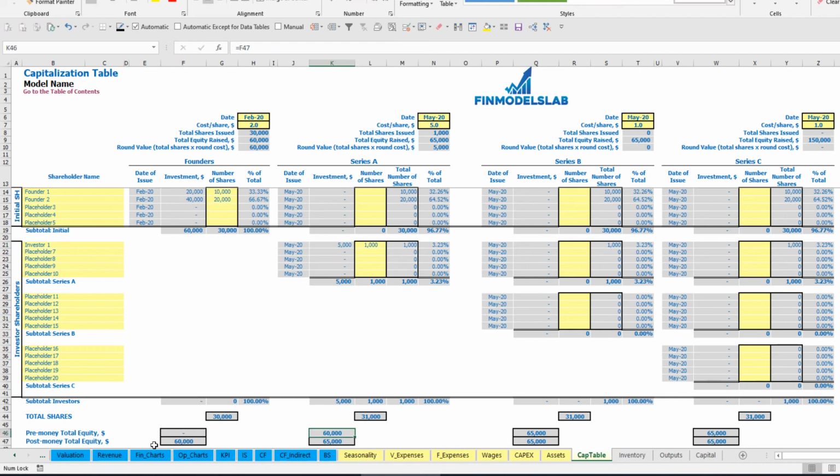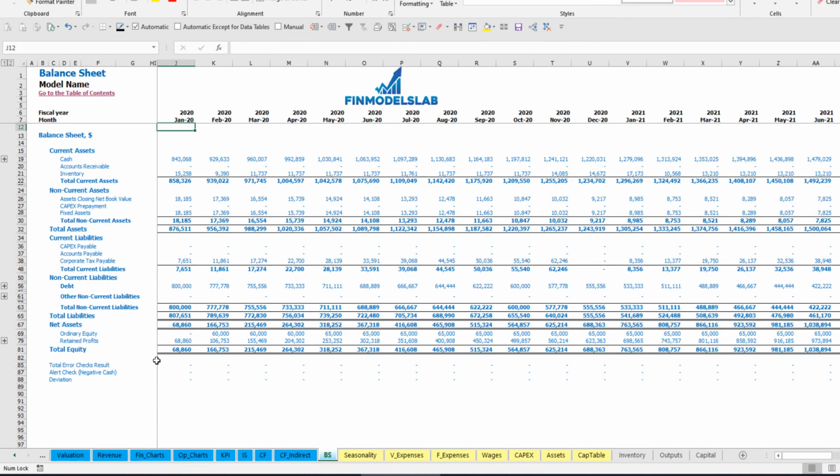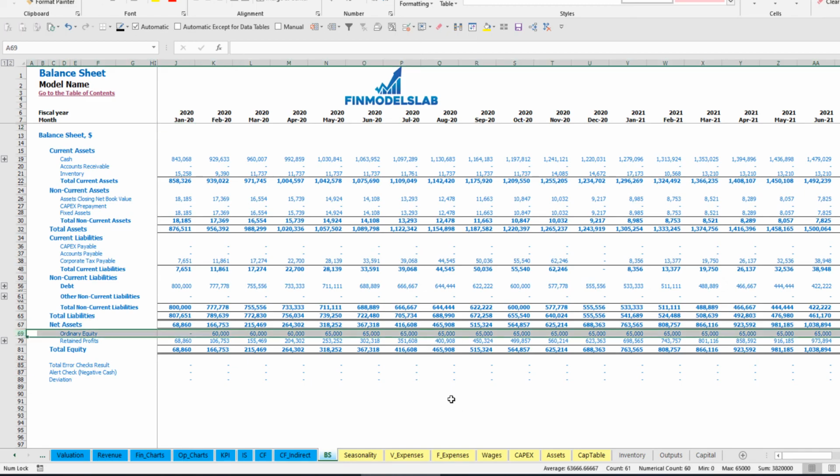You may see that before the Series A total equity was $60,000, after is $65,000, and investor 1 will have 3.23% of shares, and the shares of founder 1 and founder 2 are also diluted, 32.26 and 46.52%. You can also input some amounts for Series B and Series C. The same way you can set up the date, cost of share, and up to 5 investors, up to 5 placeholders for number of shares. The amounts of funding you may see in the cash flow, in the ordinary equity raisings, and you may see the balance sheet, which shows you the total equity by months.